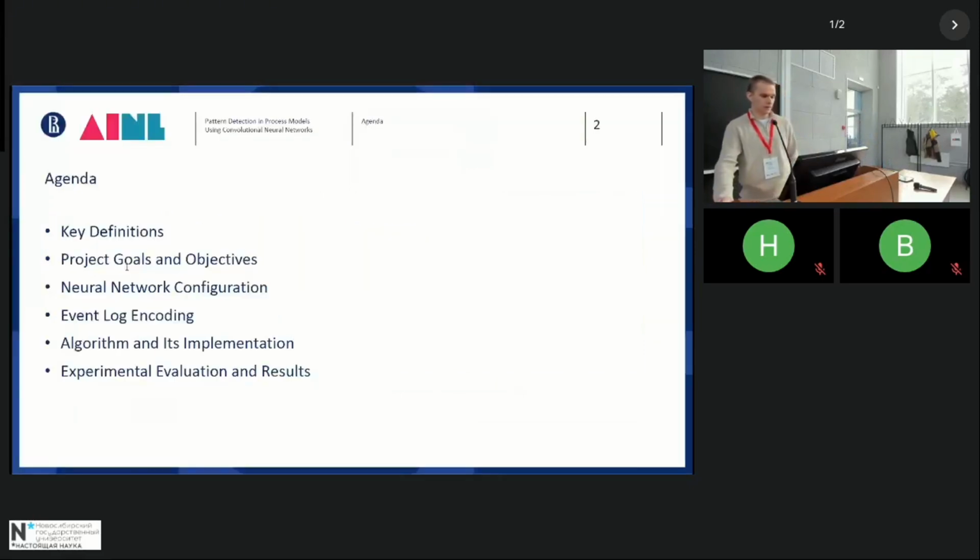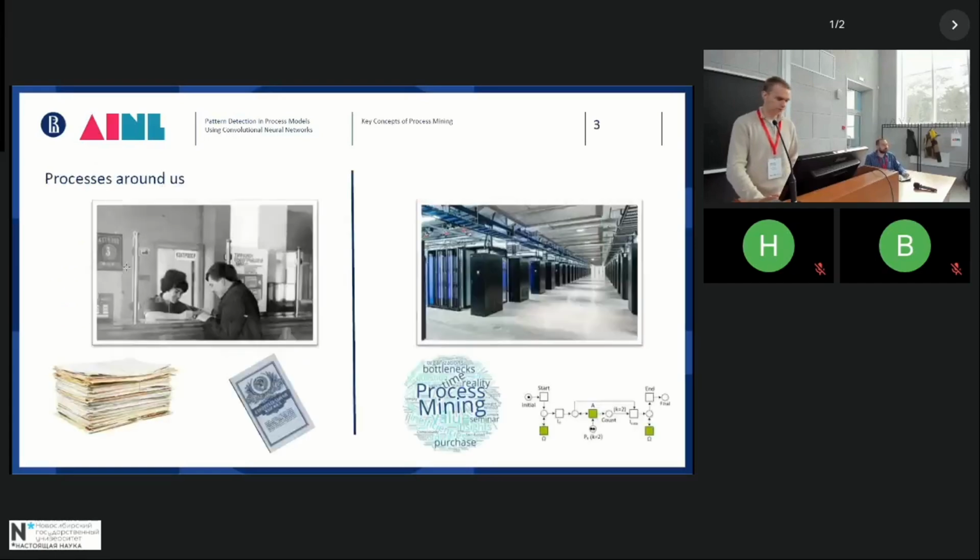So let's start. The agenda for the first part is the key definitions of the process mining discipline and the goals and objectives of this study. Then we will talk about the neural network configuration and the event log encoding, how we process events with the help of CNN. Then we talk about the algorithms and their implementation, and at the end of the talk will be some experiments, evaluation and the results.